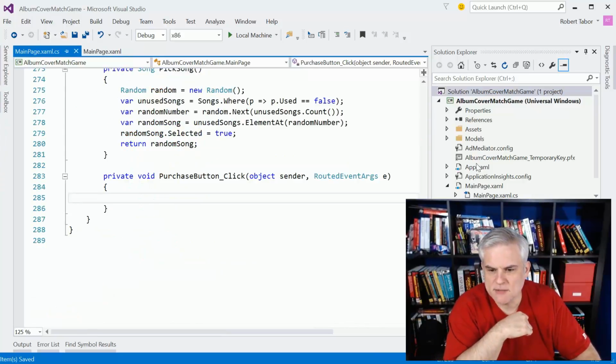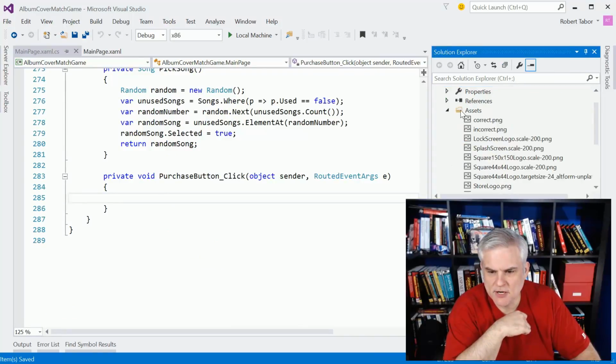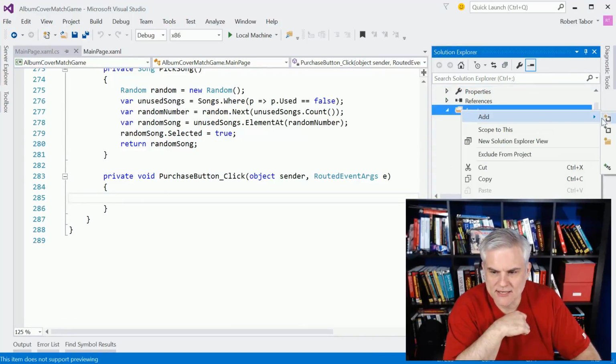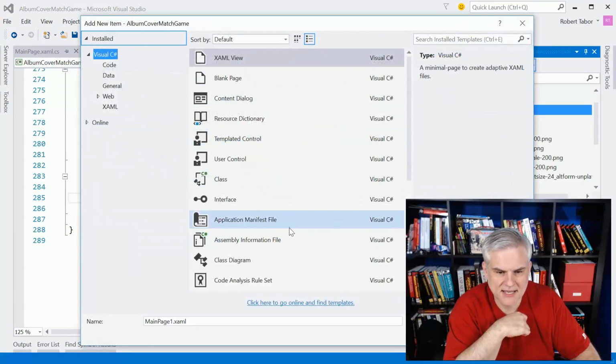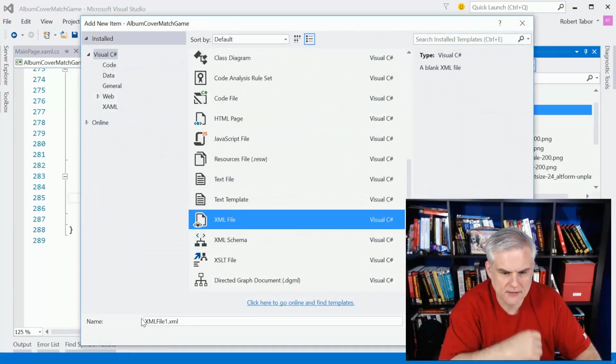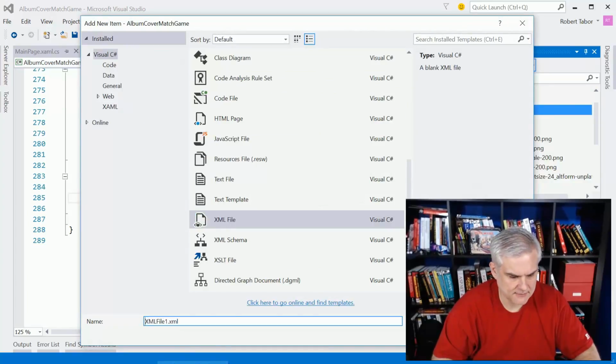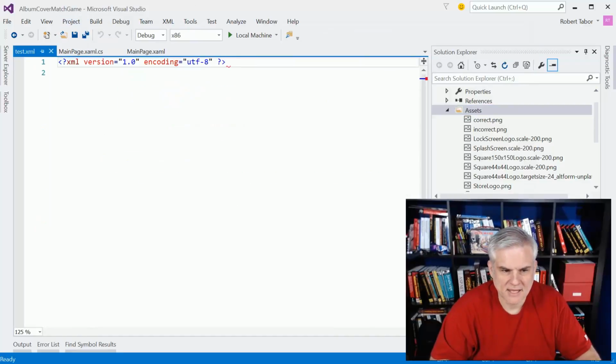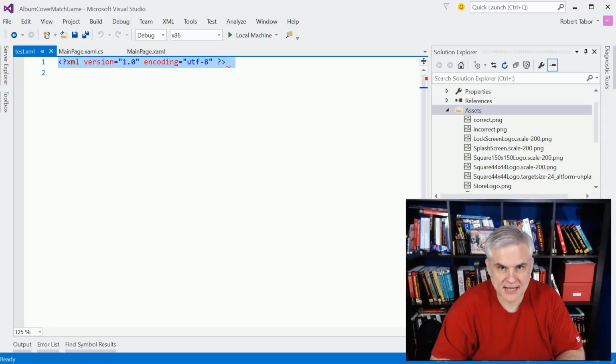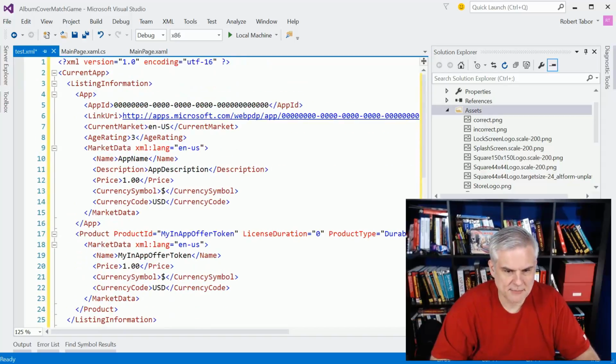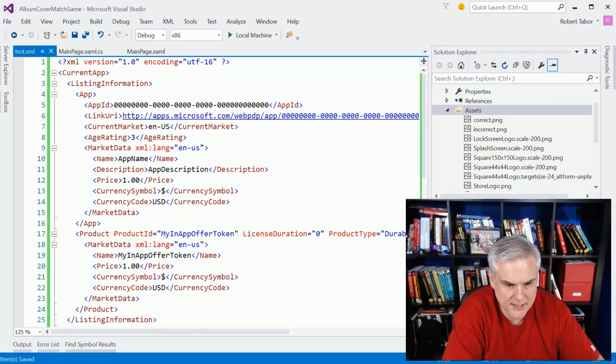Okay. Next up, what I want to do is go ahead and add a new item. Sorry, that's off to the right-hand side. And I'm going to create a new XML file. I can call this anything. I'm just going to call it test for now. And this is where I'm going to go to the test XML file that I created a moment ago that we looked at in that in-app purchase example, and I'm just going to copy and paste the body of it into this test XML.